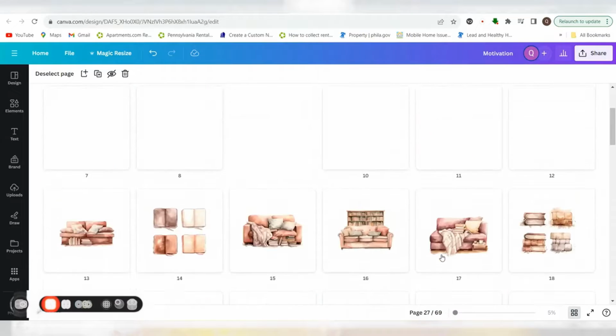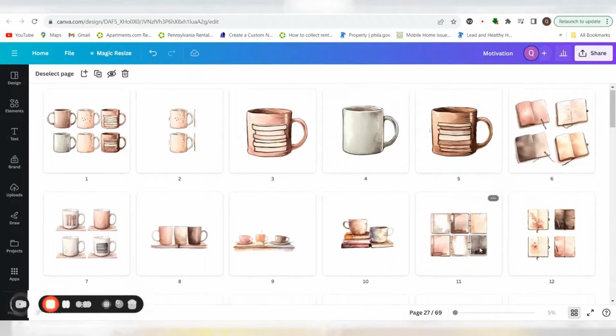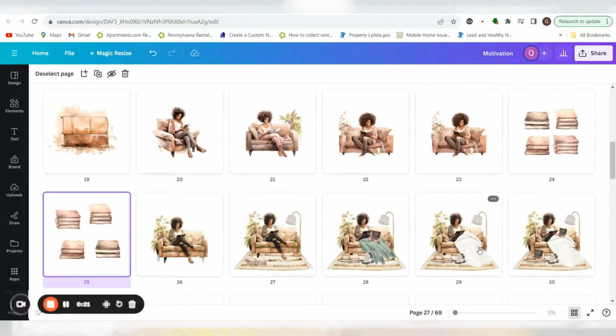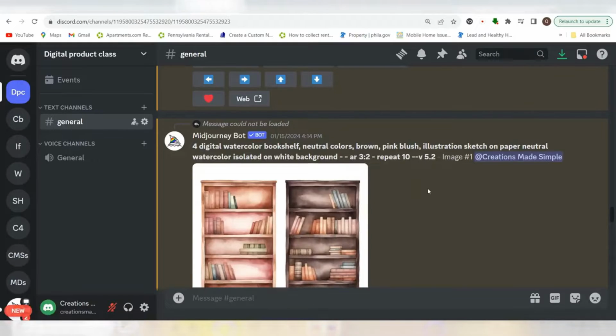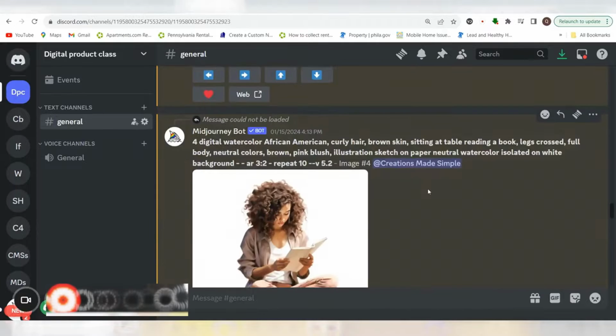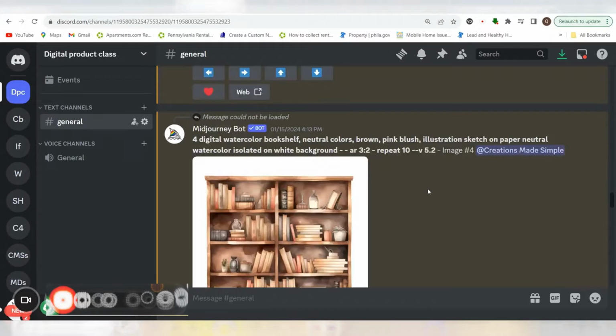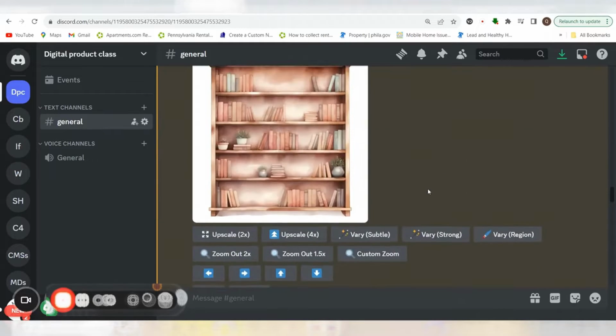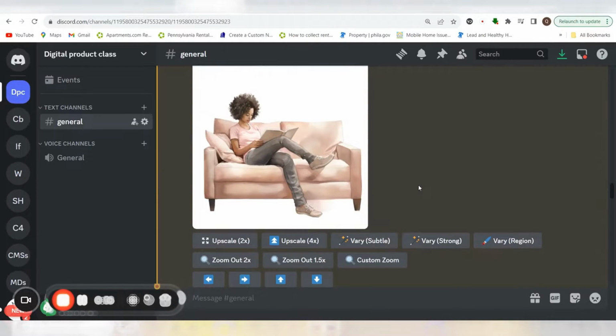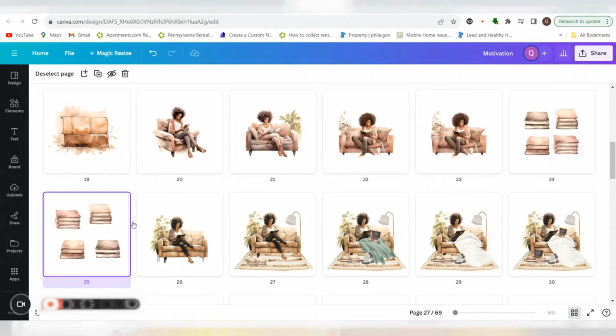As you can see, I have a whole gallery of clip art that I have created using AI and Midjourney. Here is the Discord. I've taken all of these images already and upscaled them using an upscaler tool. And now I brought all of these over into Canva, and I want to show you how to create scenes.